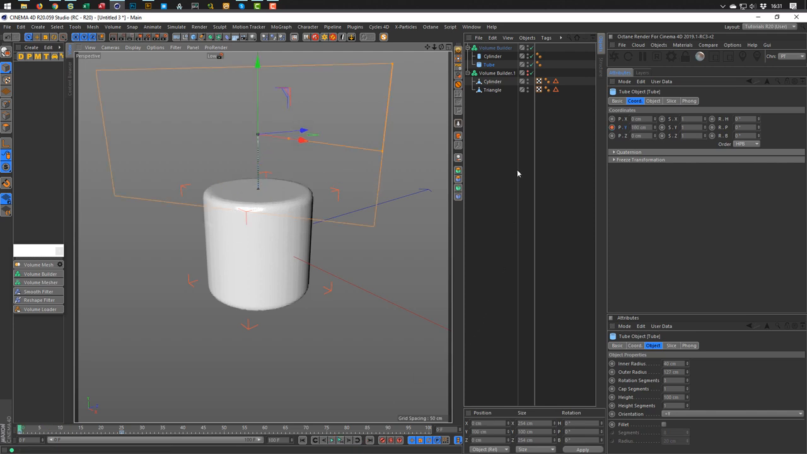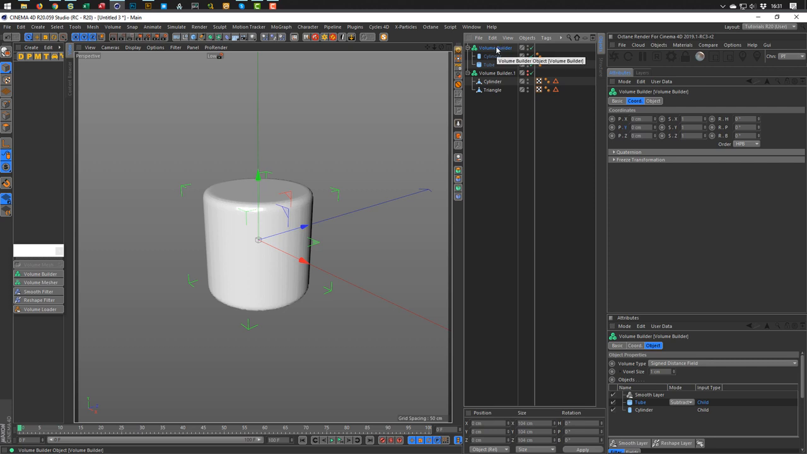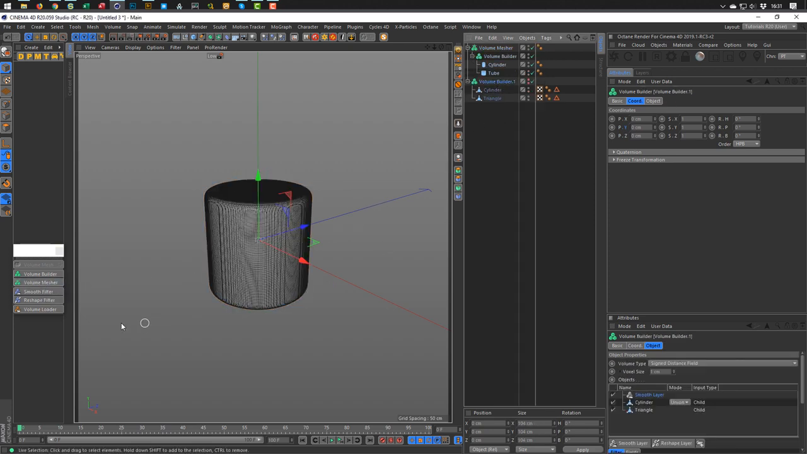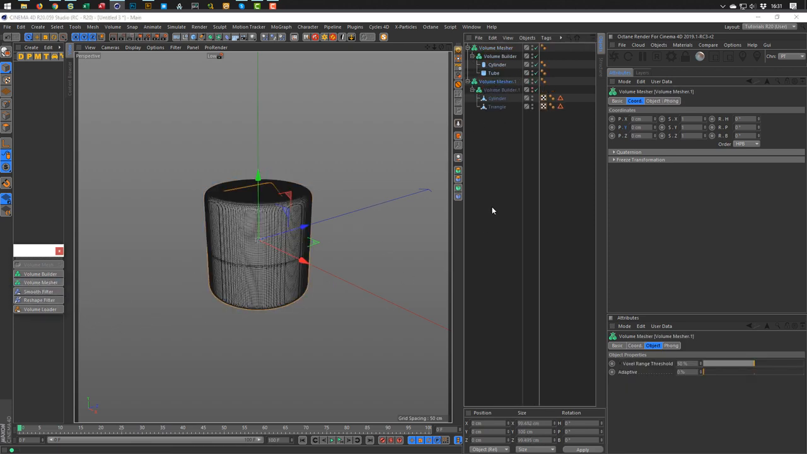Nice. So let's give everything a volume measure. Because of the volume builder, you cannot render it. You have to use the volume measure. So I select my builder, Alt click on the measure. Whoop. Okay. And the same I do here, Alt click on the measure. Good so far. I don't want to make the measure invisible. Okay. This is nice so far.